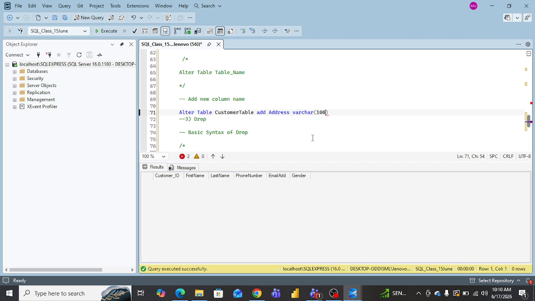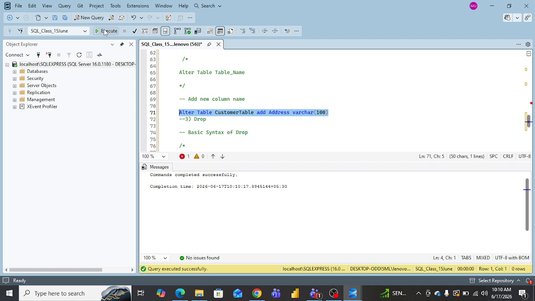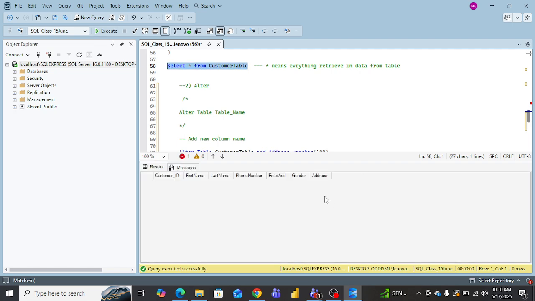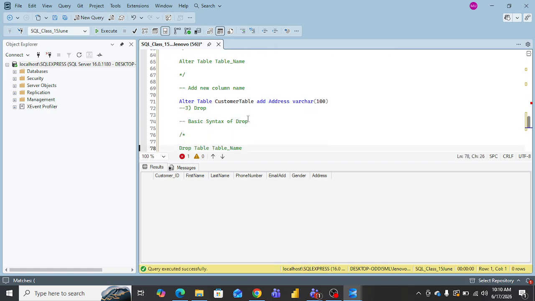We make 100, am I right? Let's see if it will work or not. So you can see the command completed successfully now. So what we have to do is check. You can see this column is already added here, right? So I added the address column.